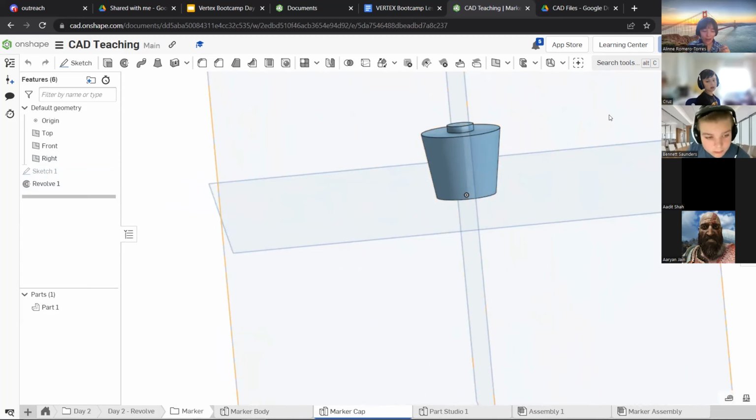So I think it's kind of hard to visualize how you would make a marker cap using a revolve, because it's a really interesting shape. It also has to be hollow on the inside. Exactly, it's kind of weird. It's hollow on the inside.